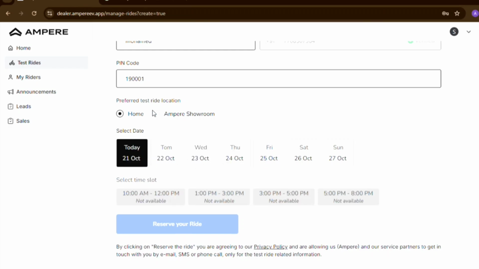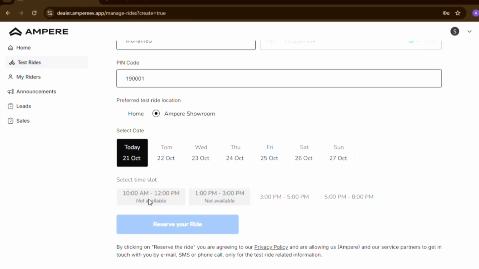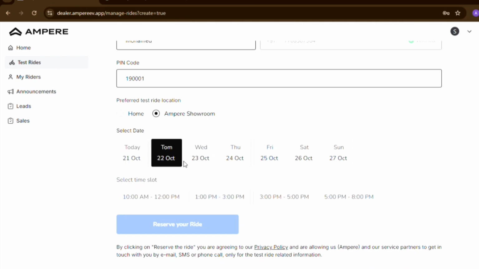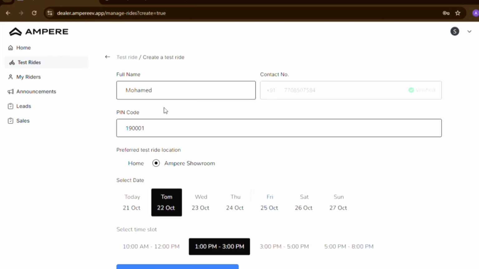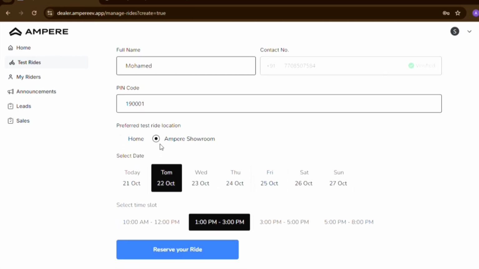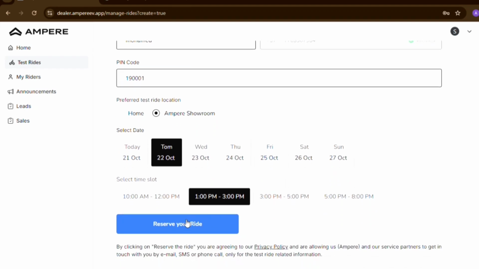If you are booking for an Ampere showroom, which is test ride showroom, only the past times are not available. For example, right now it's 4 p.m. Past 4 p.m. That's why the morning slot and the afternoon slot are not available. I can book for either 3 to 5 or 5 to 8. For example, if I'm selecting 22nd October 1 to 3 p.m., I have given name, number, pin code and the location of the test ride, and I'm booking my test ride.